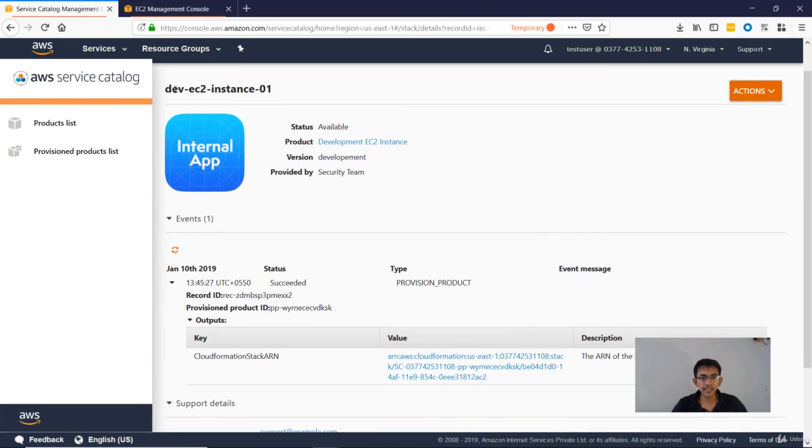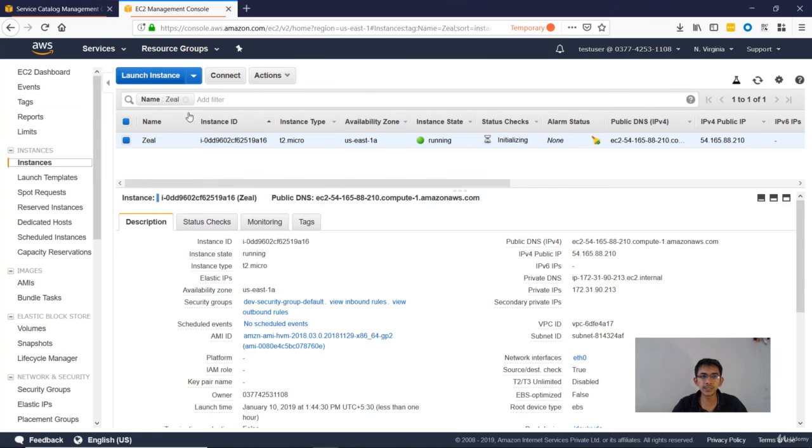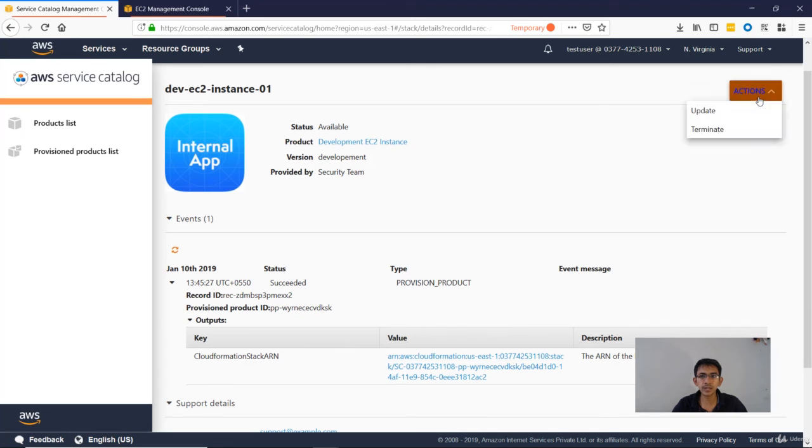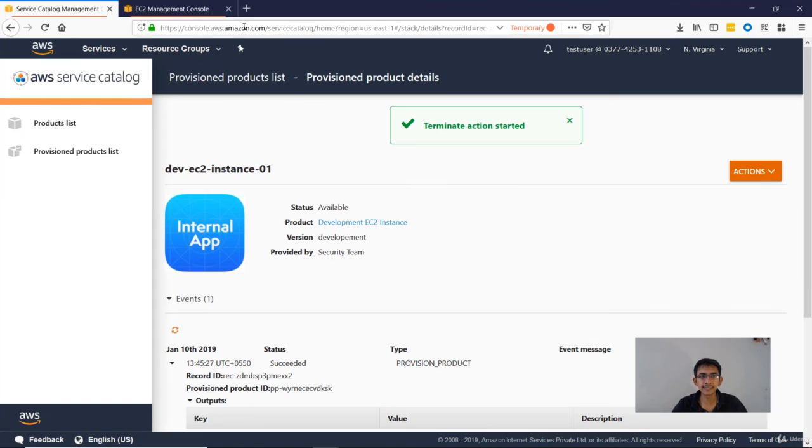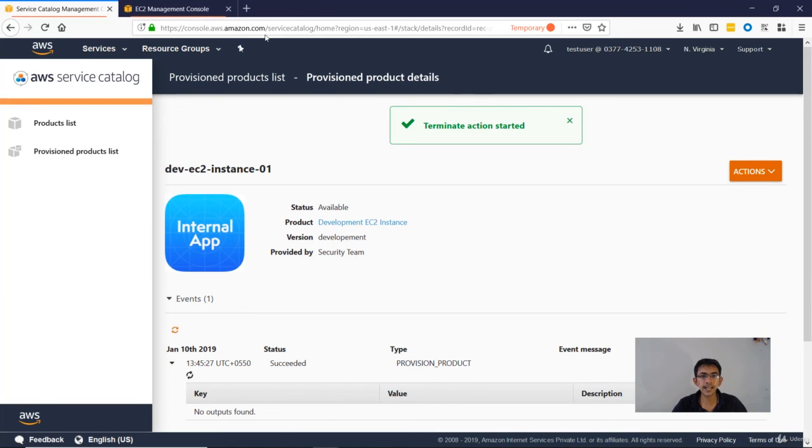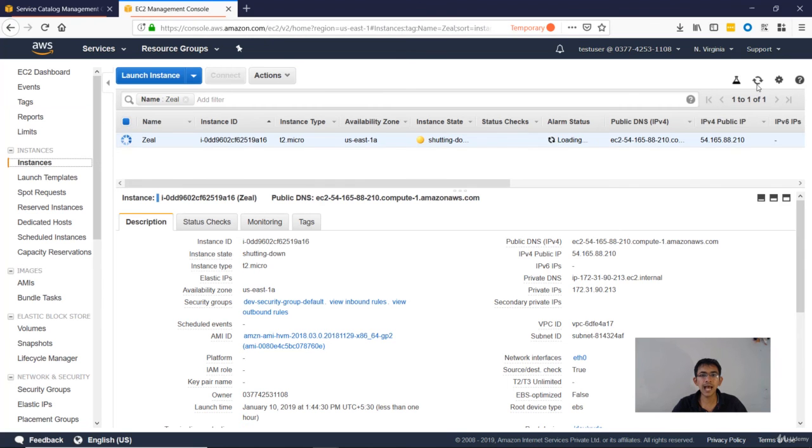Now if you see over here, for this specific EC2 instance, the status is now succeeded. This is the specific CloudFormation stack ARN. Once he is done working with his EC2 instance, if he wants to terminate it, he can go to actions, click on terminate and select here. It says the terminate action has been started, and the instance is getting shut down and then it will be terminated. So it is quite an easy solution for both the developers as well as the SysOps team working within your organization.